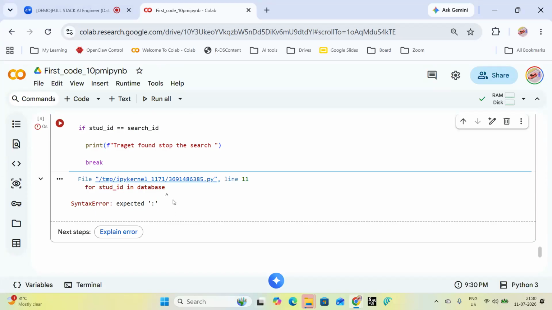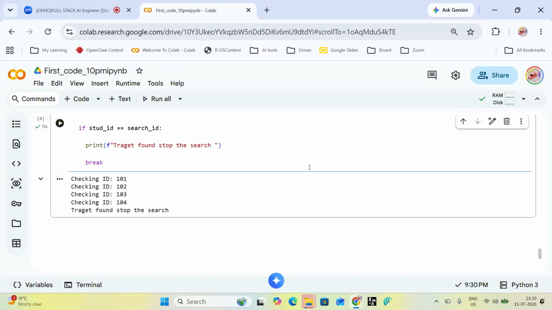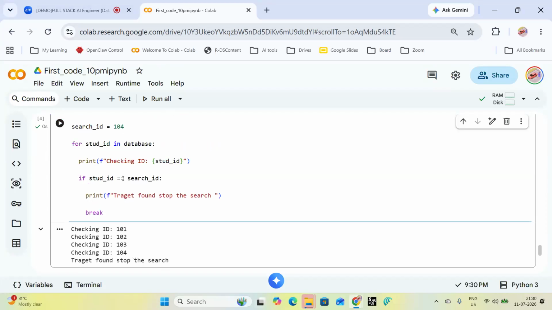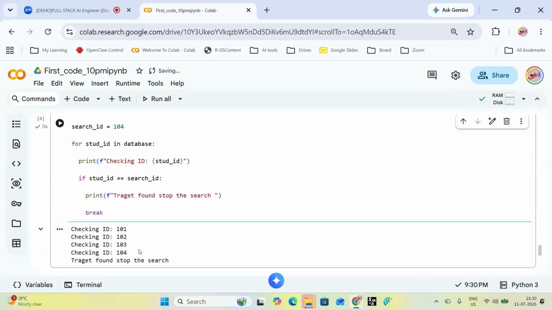Indentation issue. Okay, again we missed this one. Our statement should end with a colon, which we missed. It happens, not a big issue. See, our program worked till 104 and it did not print 105, 106, 107.